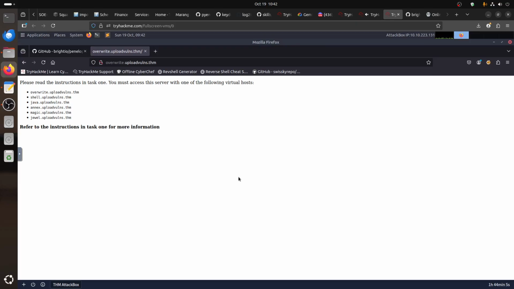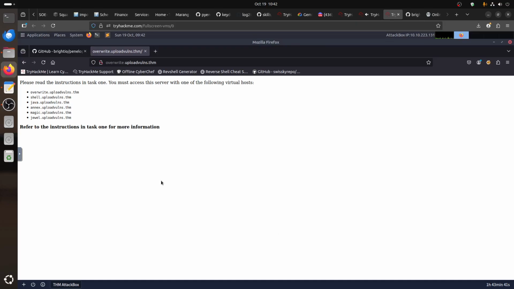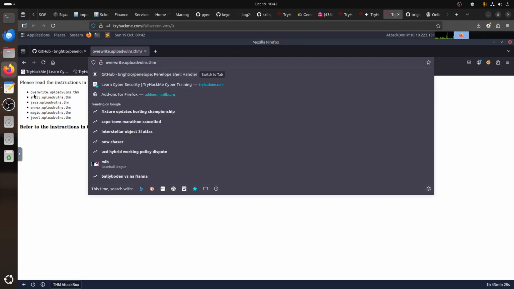I was testing the room this morning, and you can see it's dead. What I did was switch off, cancel the room, and start a new session. I tried it yesterday and it didn't work until I woke up in the morning and started again. And you can see now it tells you, please read installation task 1. You must access this server with one of the following virtual hosts. Well, basically, you can see we're accessing through overwrite, but it tells you no.